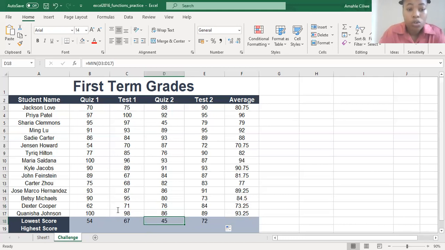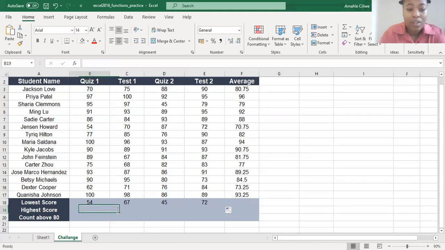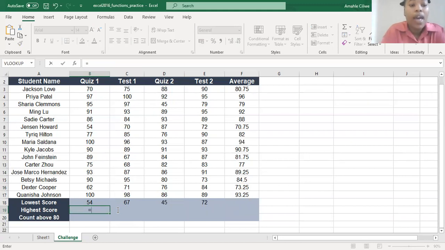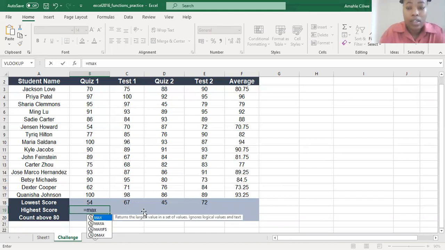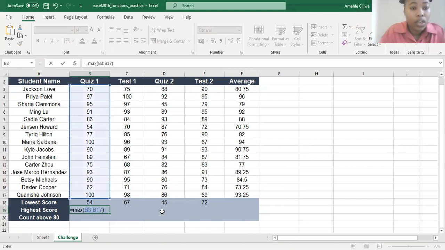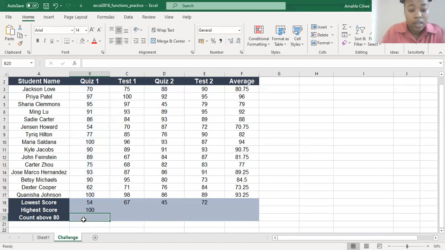And then next, we will calculate the highest score achieved by the learners. Here, we will use the maximum function. We'll open our bracket, highlight our range, which is B3 to B17. Then we'll close our bracket, and then we'll click enter. So for quiz 1, some of the learners got 100%.